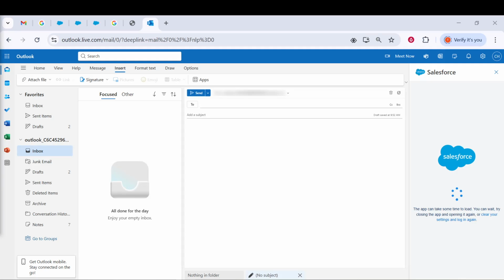It will start recognizing contacts from your emails, providing a seamless workflow between your email and customer relationship management tasks. This means you can now perform various Salesforce-related activities directly from your Outlook interface without having to constantly jump between platforms. That's it! You've successfully added the Salesforce plugin to your Outlook.